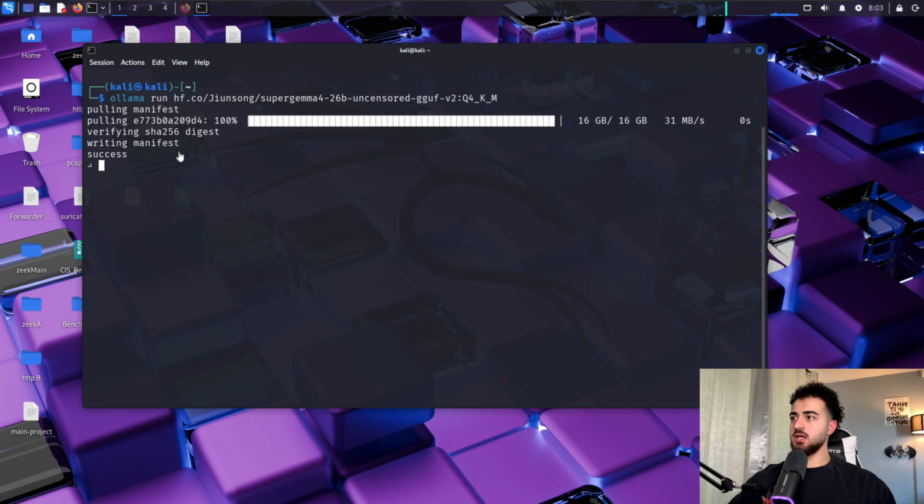So the model is now done. It's telling me success. Now it's trying to run it. It's going to take a while till the model actually gets launched because it's using your own CPU and RAM, isn't it? So the model just launched. It did it faster than I expected. So I'm just going to test it, see if it works.